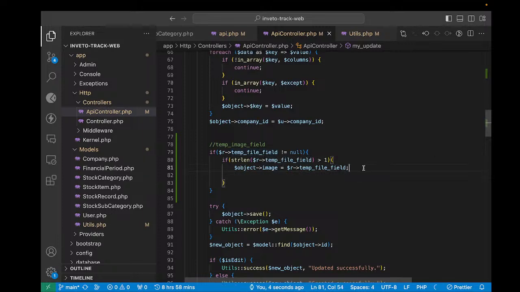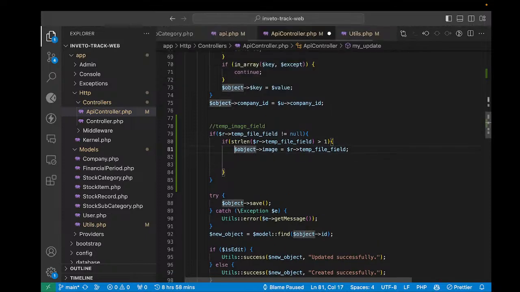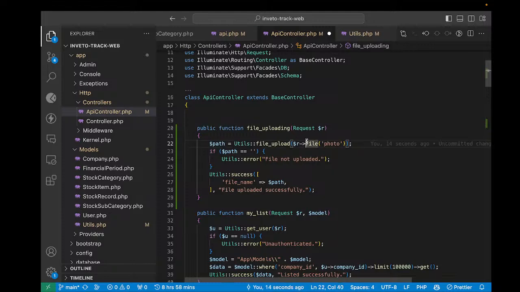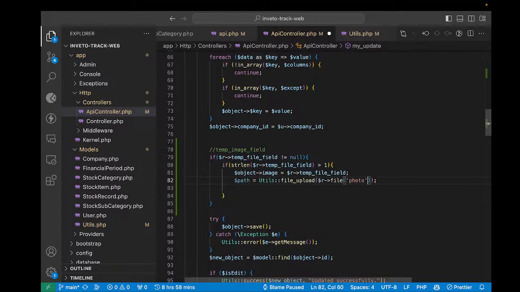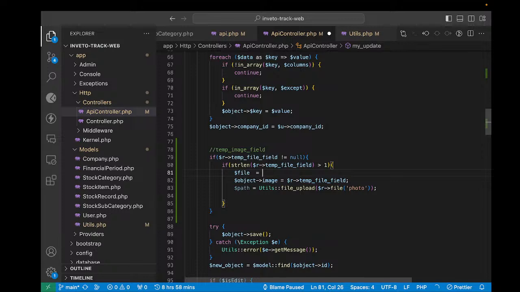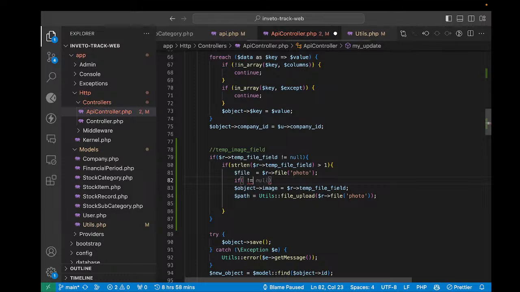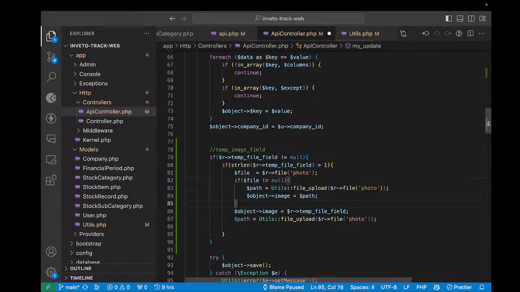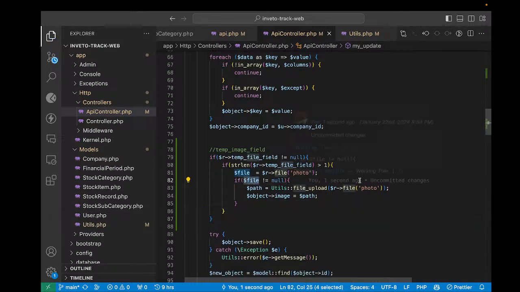Then we shall check another again and see if there is a photo that has been sent. So how do you check the photo that has been sent? We shall use this logic. Okay, this logic. So we just simply say if, so I can say maybe file equals to that. Then I check if this file is not null, because we have to check everything. If this file is not null, then I go ahead and upload this file. So if it is not null or the file of photo, I go ahead and upload the file of photo.